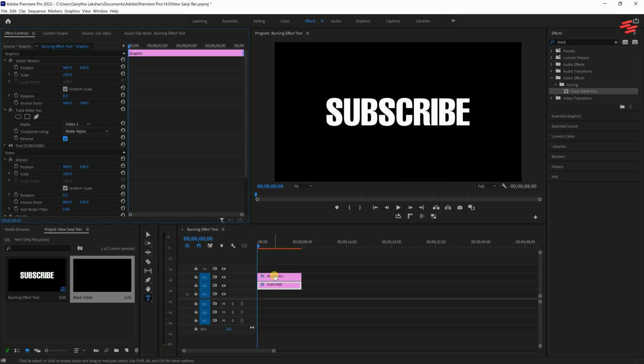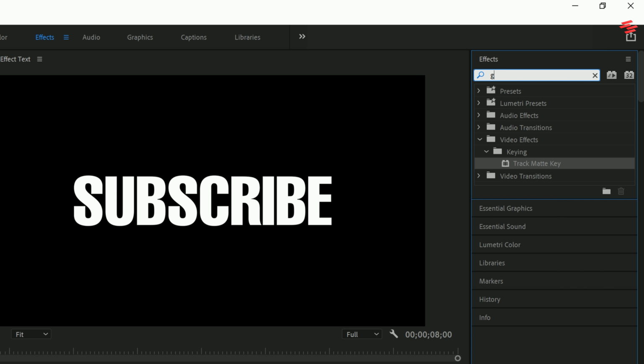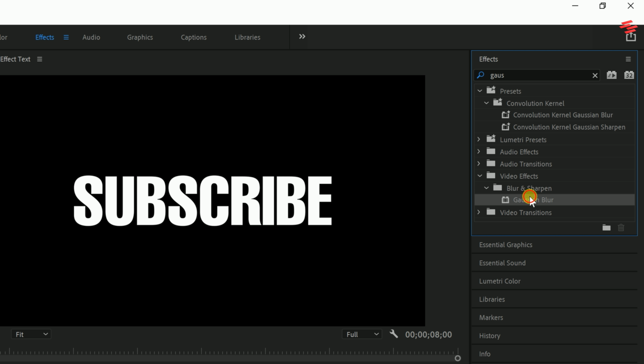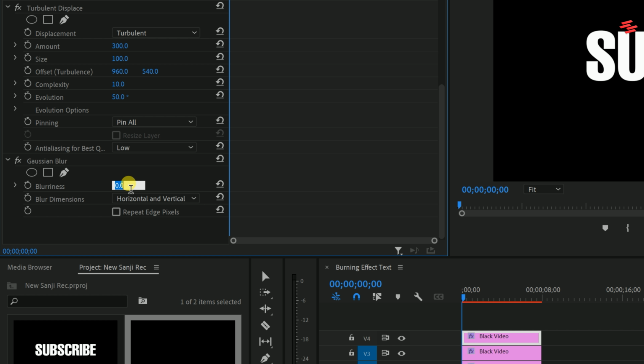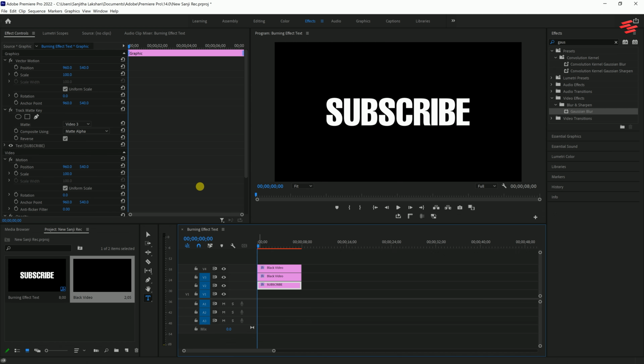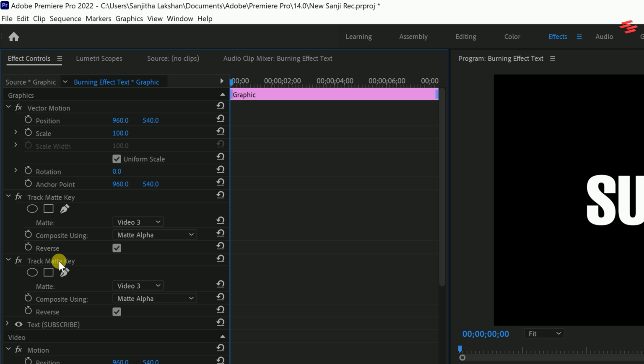To enhance the effect, hold the Alt key and drag the black video layer to an upper track to duplicate it. With the duplicated layer selected, go to the Effects panel, add the Gaussian Blur effect, and set the blurriness value to 100. Now, select the text layer, copy the existing track matte key effect, and paste it using Ctrl plus V. Set the matte to Video Track 4 to soften the edges.